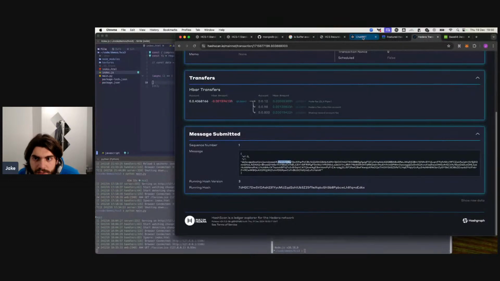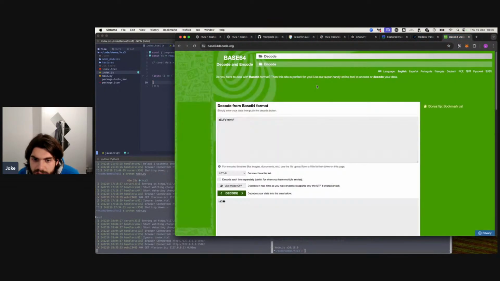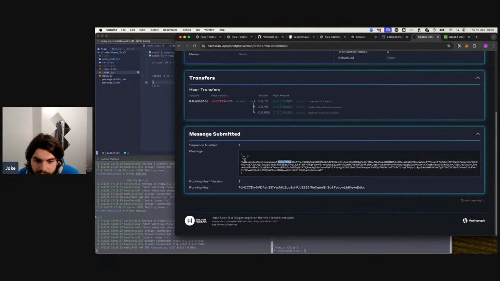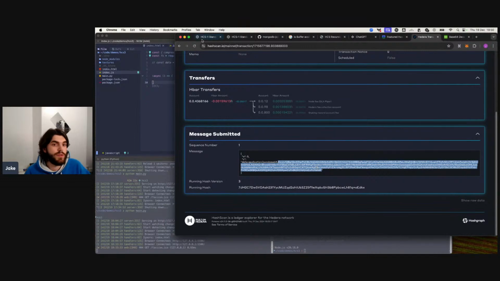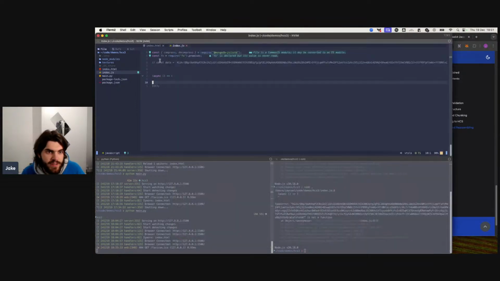And again, let's just go step by step. So we have the data, we've got the content, that's the data. Don't need this, don't need this. This is NFT metadata. And from this point on, this, I believe, is what we need to decompress. So we decompress the file using the ZSTD decoding library. So this is our data.